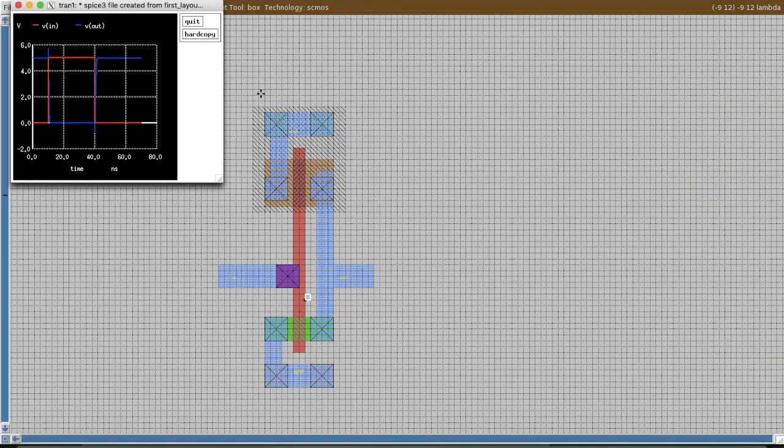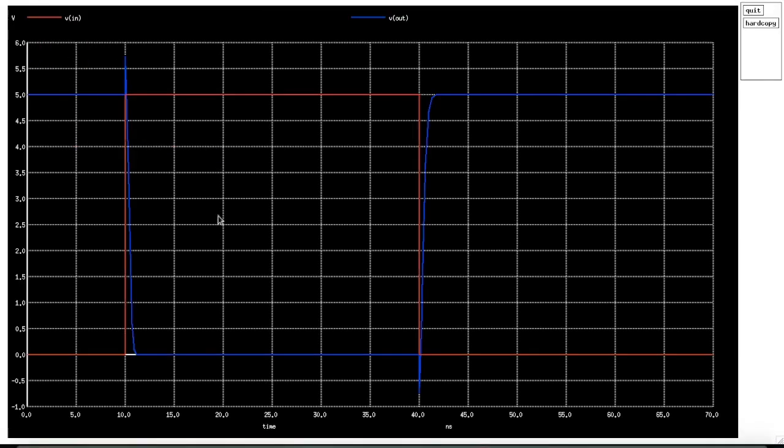You can see this is the layout and this is the output result, which is proper. So that's it for the layout.